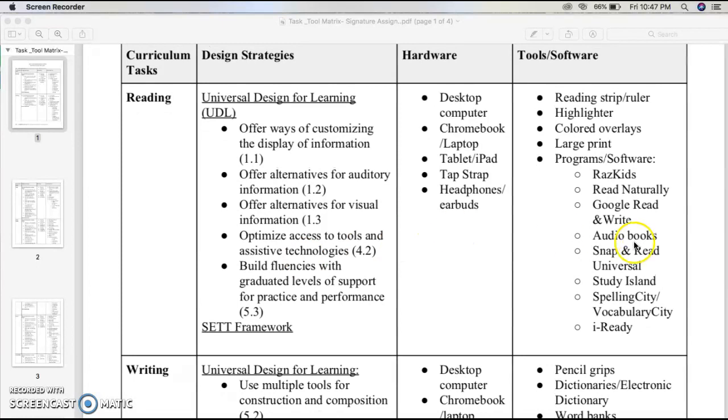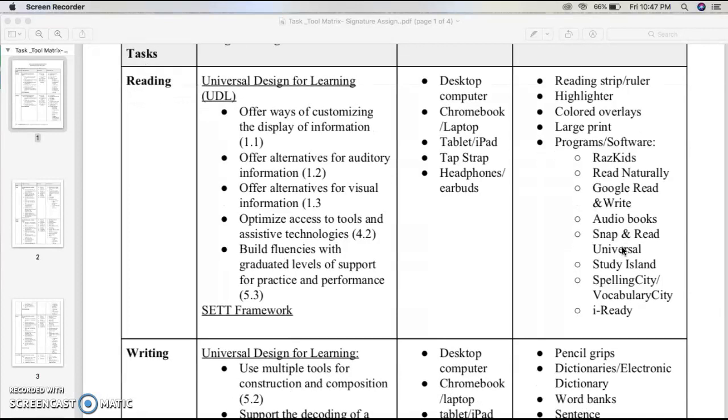And then some of the programs I listed are Google Read and Write, Raz-Kids, which is something that my kids are currently using now, and they love because they get to customize their avatar and they get to kind of play games with them. And then I also listed audiobooks, Snap and Read Universal, and Spelling City.